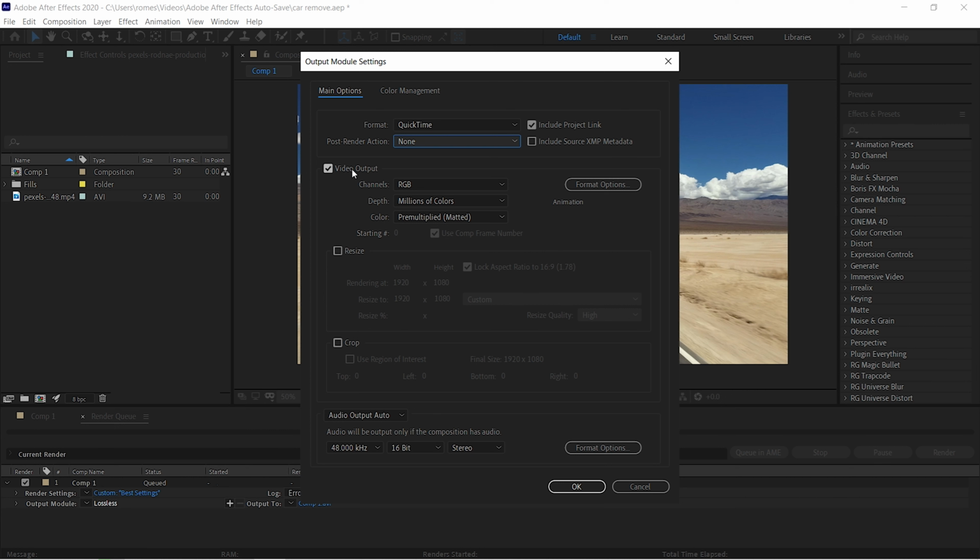So here in the video output, you can change the channels, which is RGB, alpha, or RGB plus alpha. So that's up to you guys. You can do it whatever you want. But remember, alpha will give you a black and white video. So make sure to remember that.